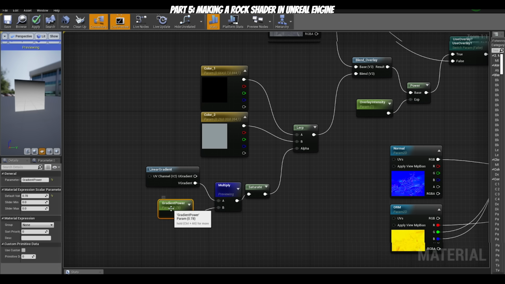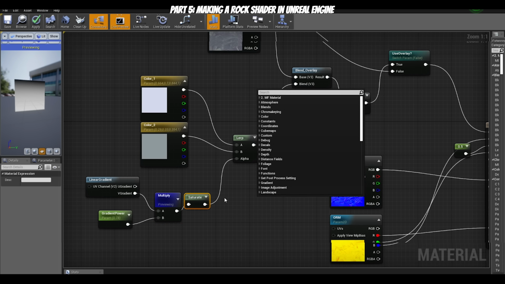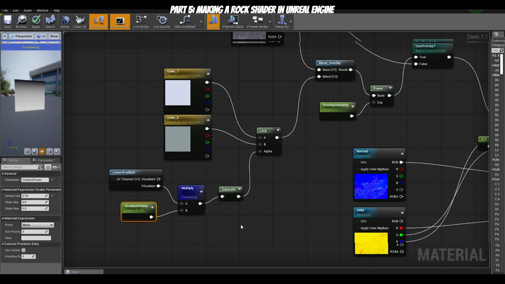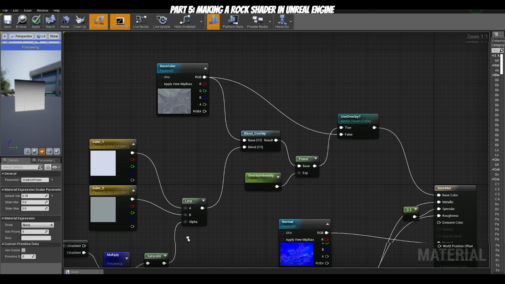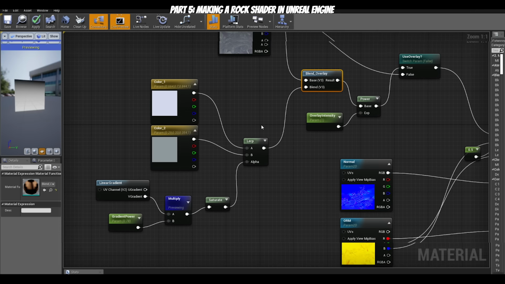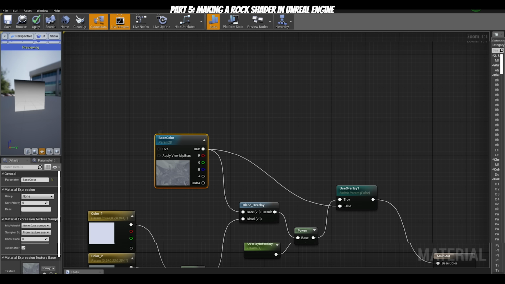And this is the scalar parameter driving the effect. Saturate to clamp it between 0 and 1 because I was getting weird values on this one. And from the lerp, we connect this to a blend overlay. What the blend overlay does is it basically overlays all of these colors on top of our albedo.